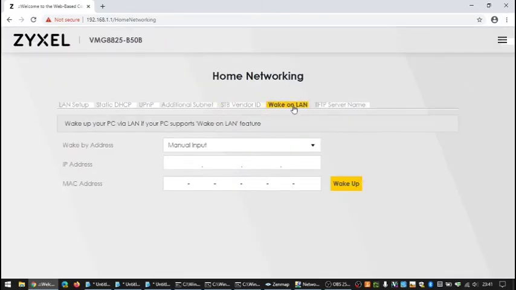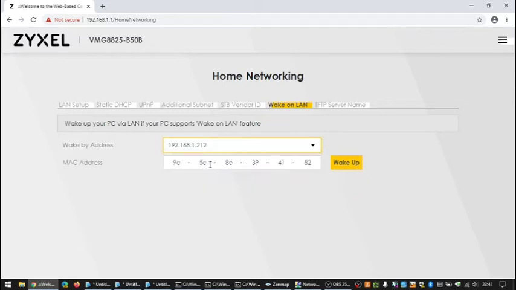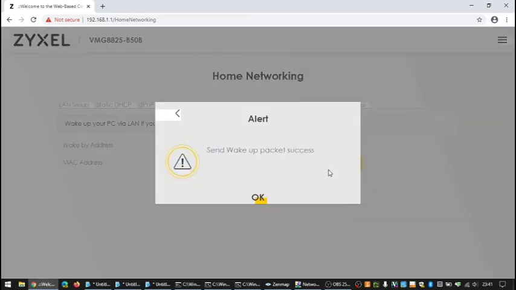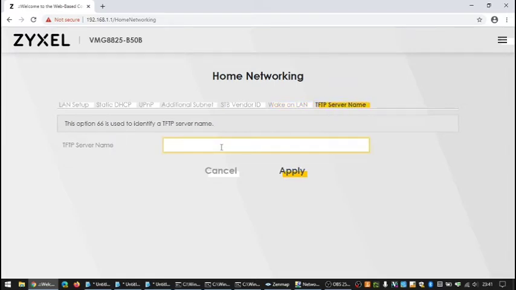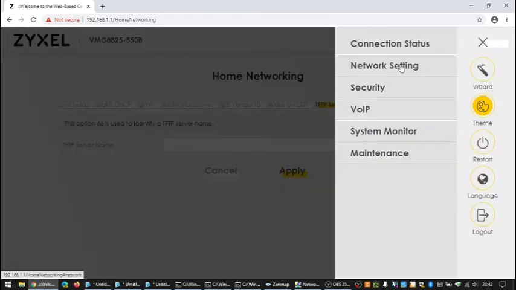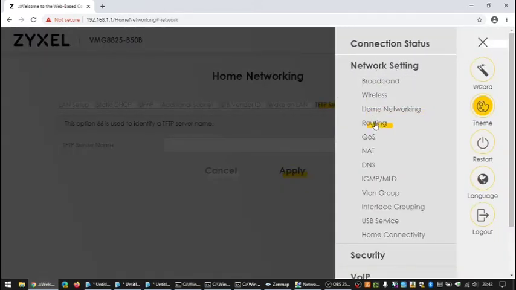Wake on LAN allows you to send a magic packet to a device, and if that device has Wake on LAN enabled, it should switch that machine on automatically. TFTP server name is to do with provisioning configuration from your internet provider, or I guess possibly within your LAN. Moving on to the next one, which will be the routing menu.